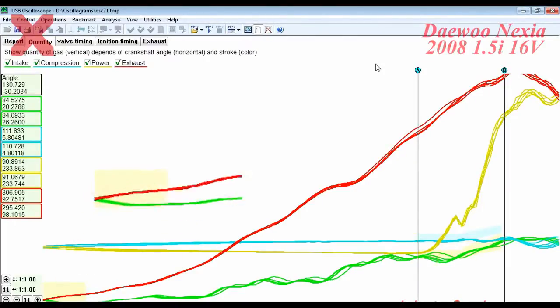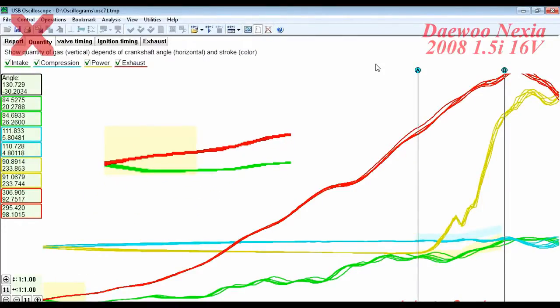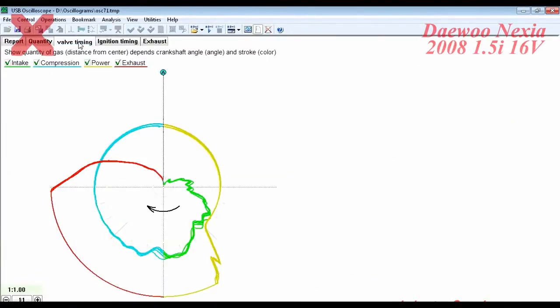The actual shape and position of the red and the green chart portions within the valve overlap section is typical for advanced camshaft timing. The timing phases tab shows the gas diagram as well, but now in correlation to the crankshaft angle.